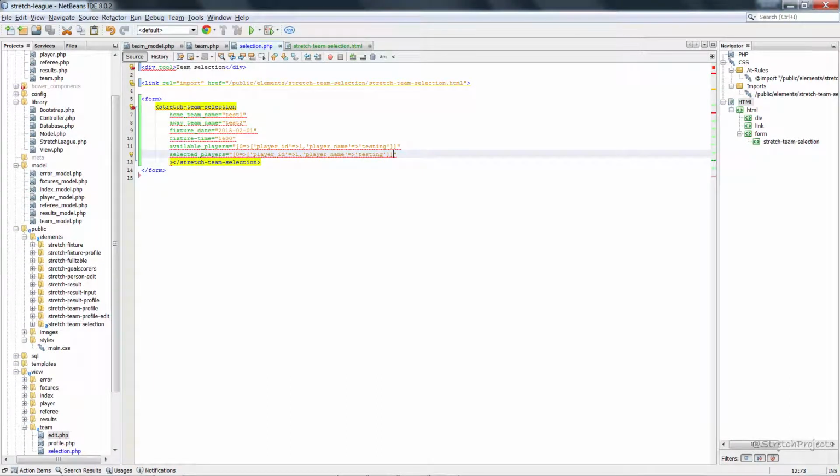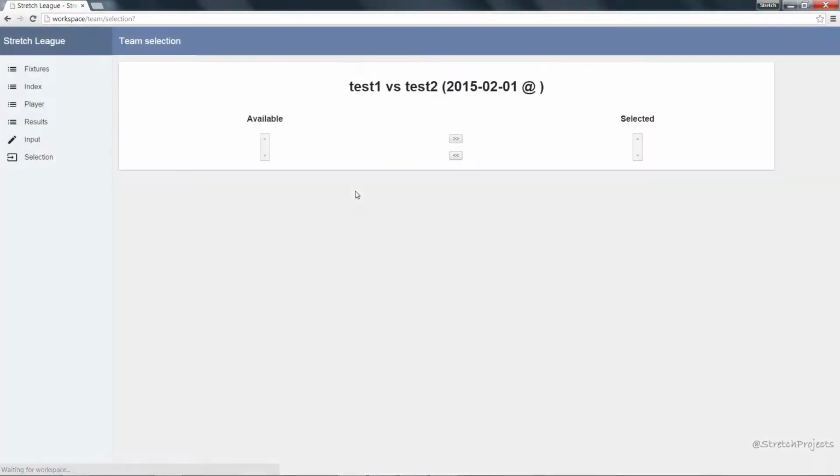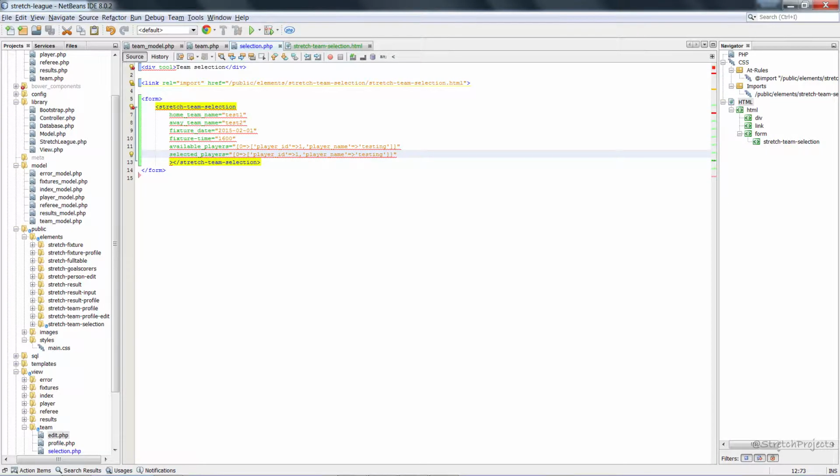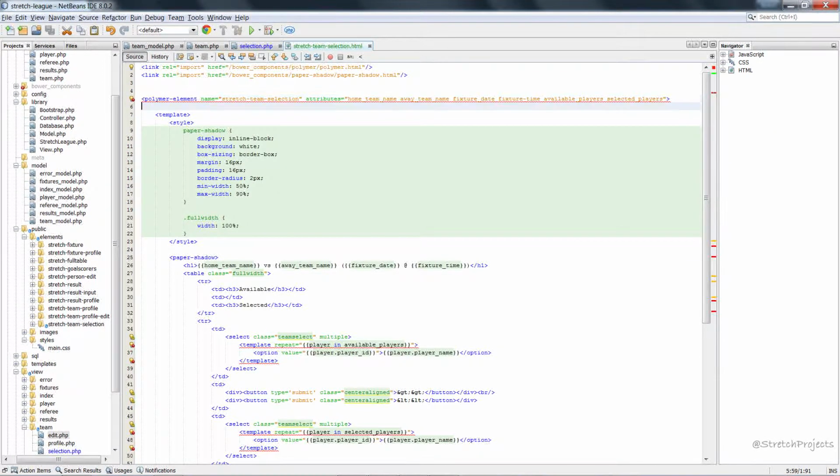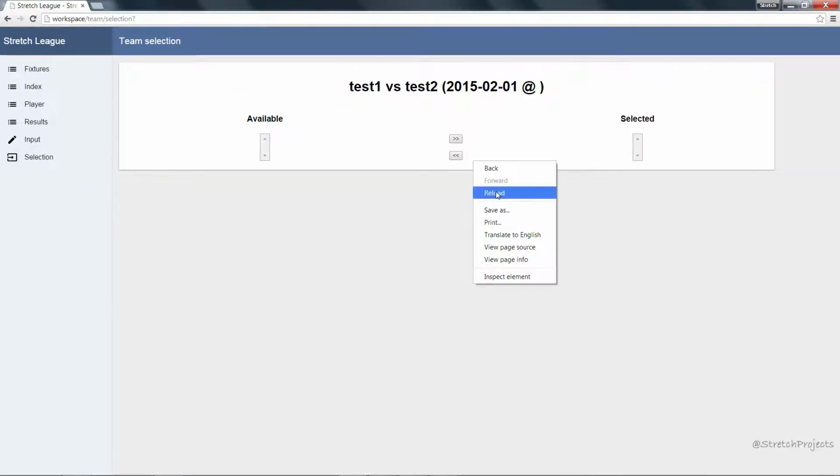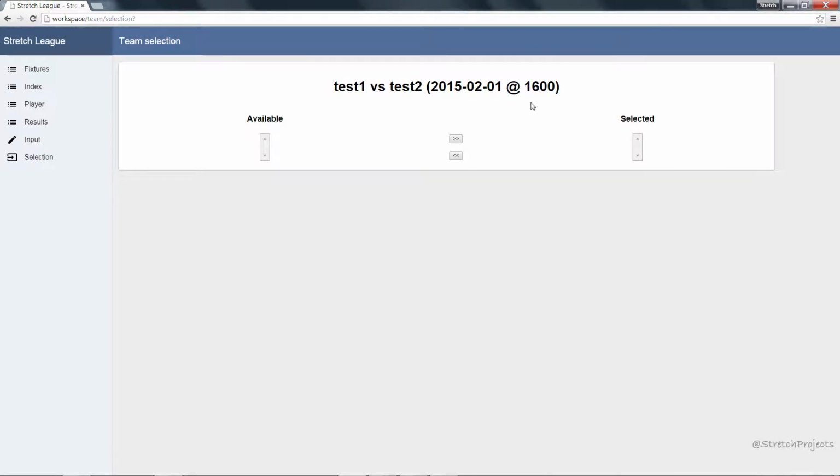But if we go back across to our page and refresh, test 1 versus test 2, our data is displaying, but our time isn't, nor are our players. So we need to change fixture time to have an underscore instead of a dash, which will display the time correctly. I'm not worried about the fact that our players aren't displaying. That was obviously just a test, and it obviously didn't work. I obviously put something in the wrong order, but we'll find out exactly how this works later on.